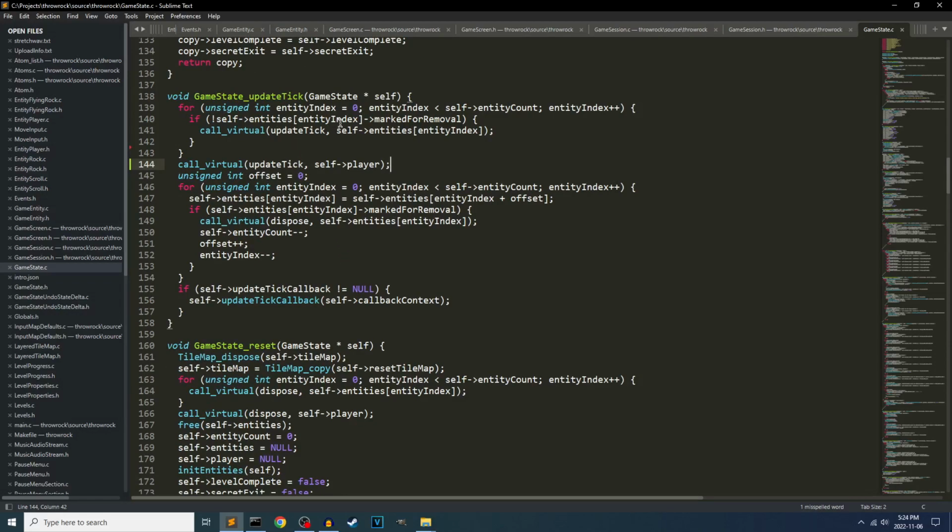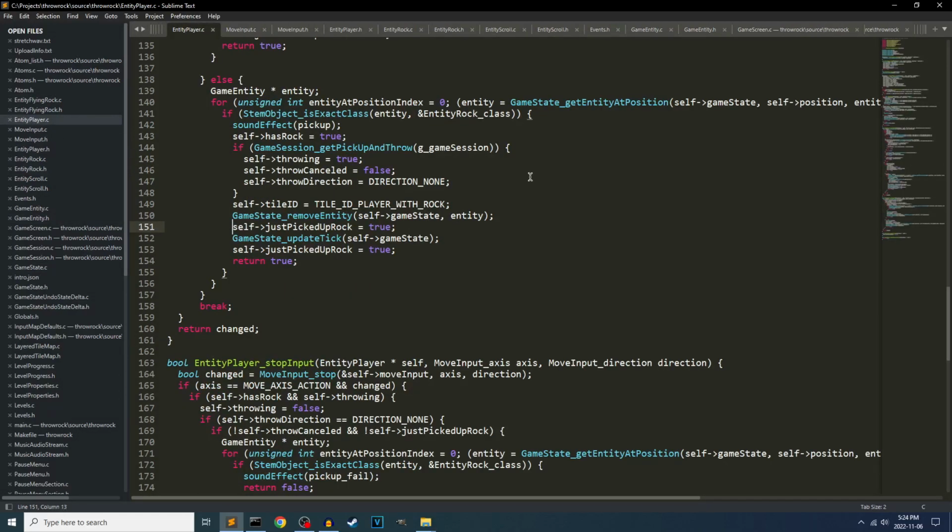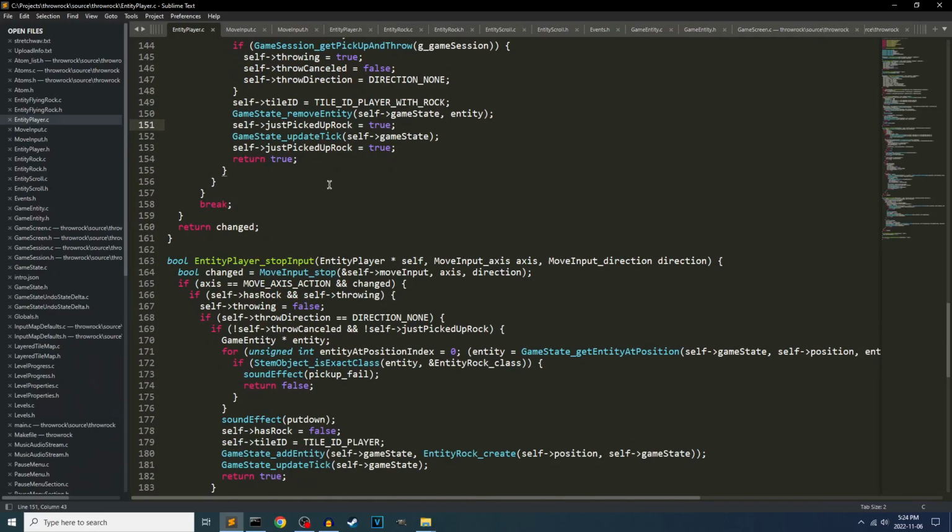And updates the entities. I feel like that line there is probably unnecessary. Maybe it's just for clean state management in case in the future I was going to have GameState check whether the player just picked up the rock, because that would say the wrong thing if I didn't set it. I'm not sure why I added that line. It doesn't seem like it serves a purpose, but anyway.